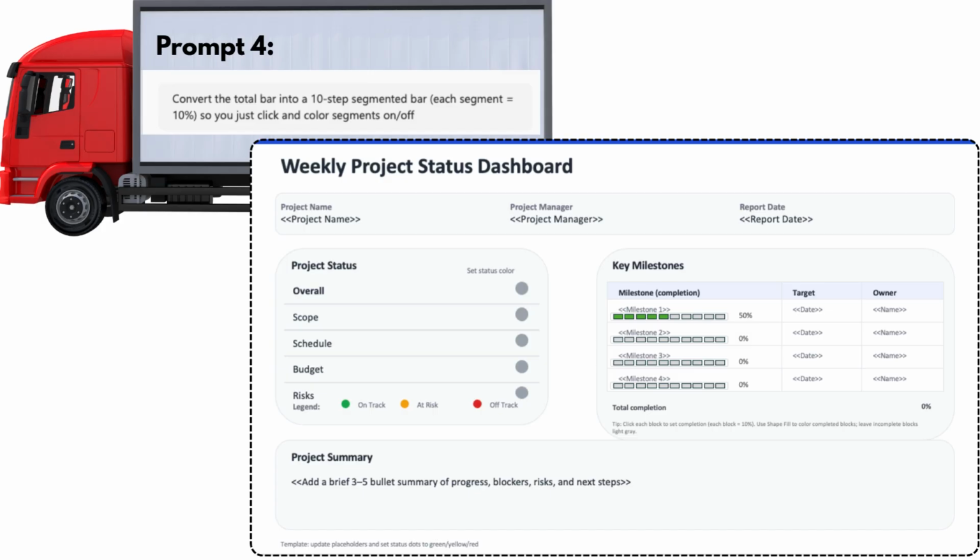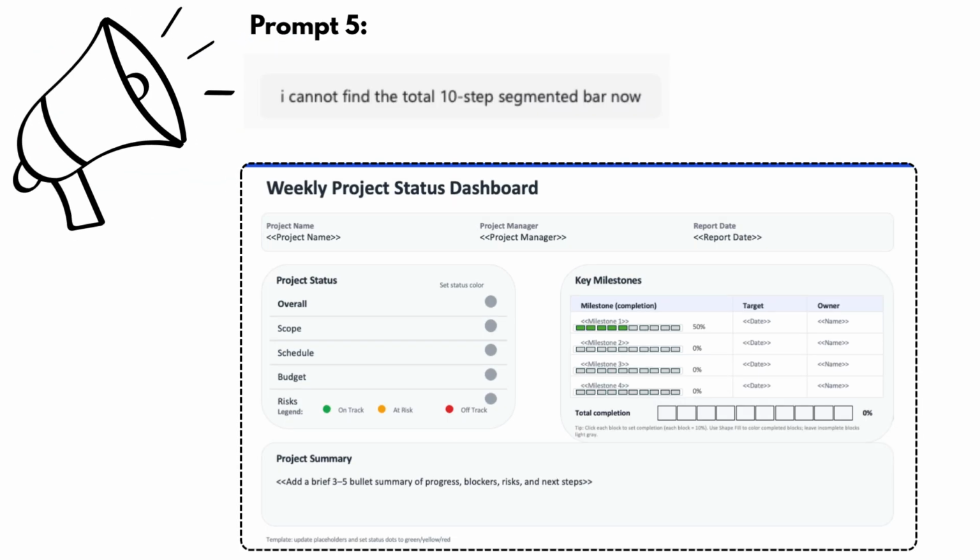But wait. Something went wrong. The total bar didn't just change style, it completely disappeared. This is the part of the AI process no one shows you. Instead of panicking, I just gave Copilot some direct feedback. I can't find the total bar anymore. In a few minutes, the AI corrected the mistake and restored the layout perfectly. Finally, Slide 1 is exactly where I want it.